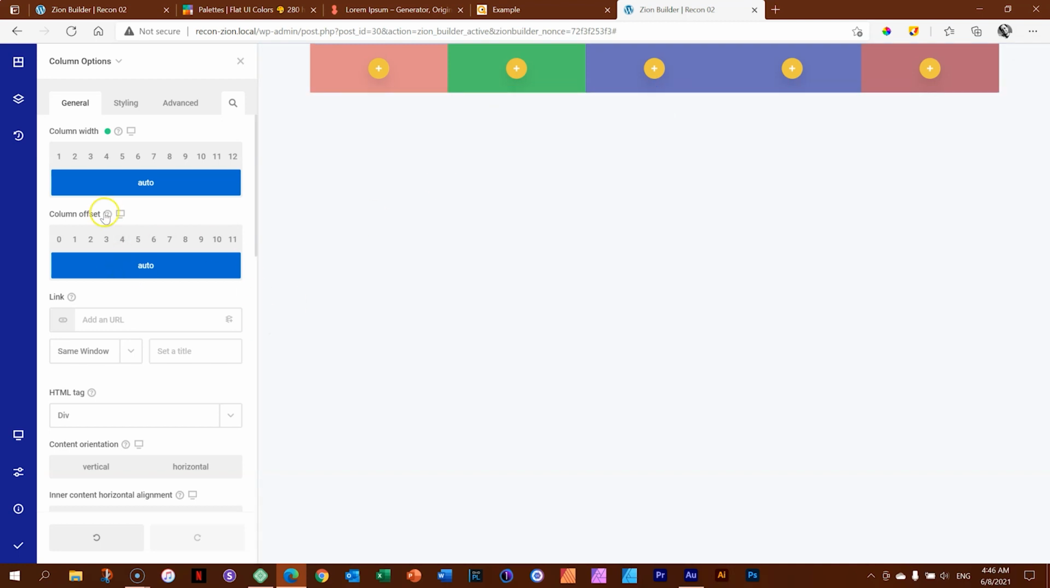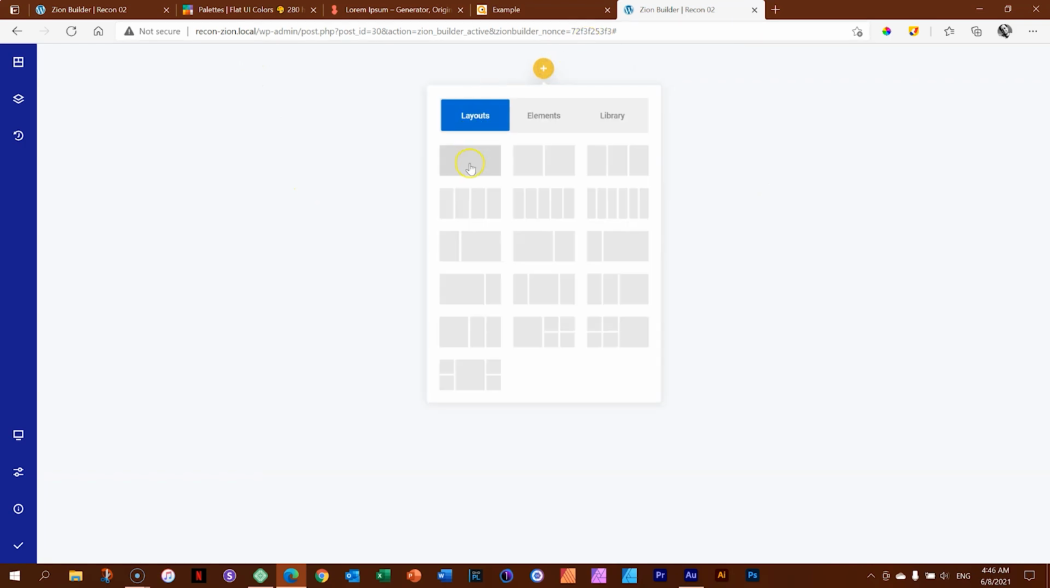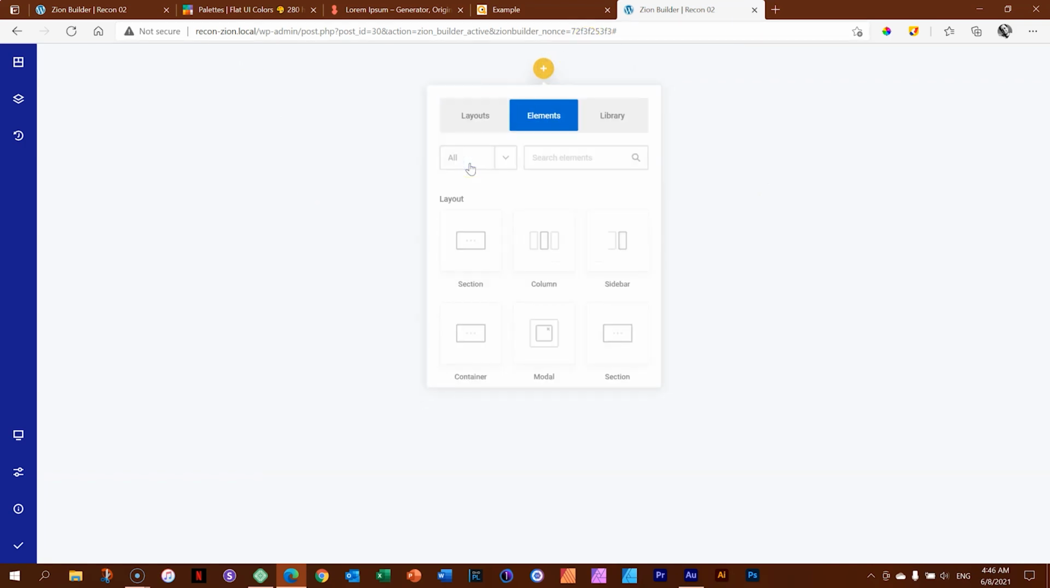Good. There's column offset as well. We're not going to talk about these guys, but you have a good idea then of how this section with the columns works. I've shown you all of that. Let's delete it. Right-click, delete here at the bottom. I'll close the column options, and then we bring in actually just a one-column section, again like we did before.